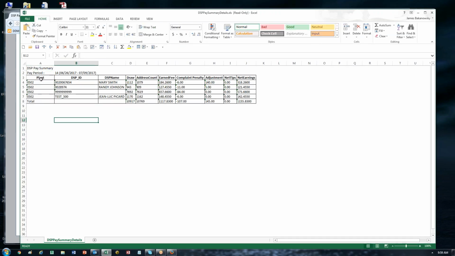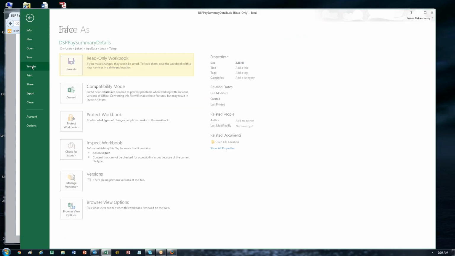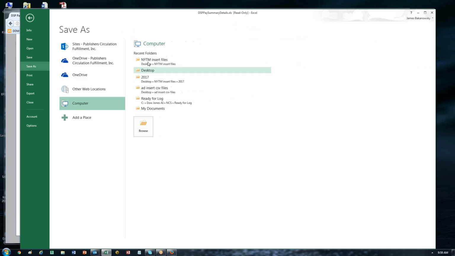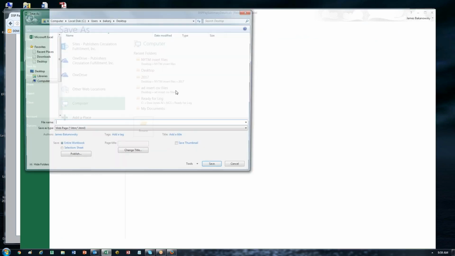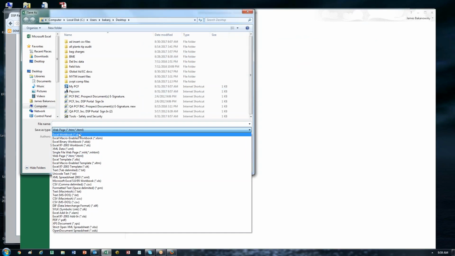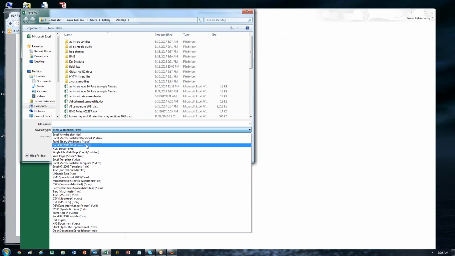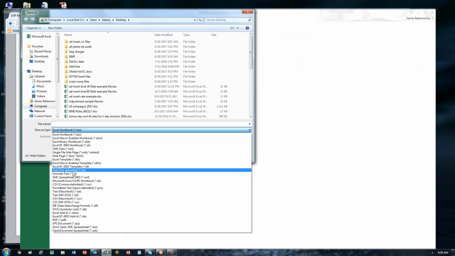Now, once it's in Excel, you can see here, basically it exports what was on the screen. Once it's in Excel, they can actually save it in whatever file format the vendor needs. Whether they want it in the most current version of Excel, whether they need it in Excel 2003, they may want it as a CSV, maybe they want it as a tab delimited.